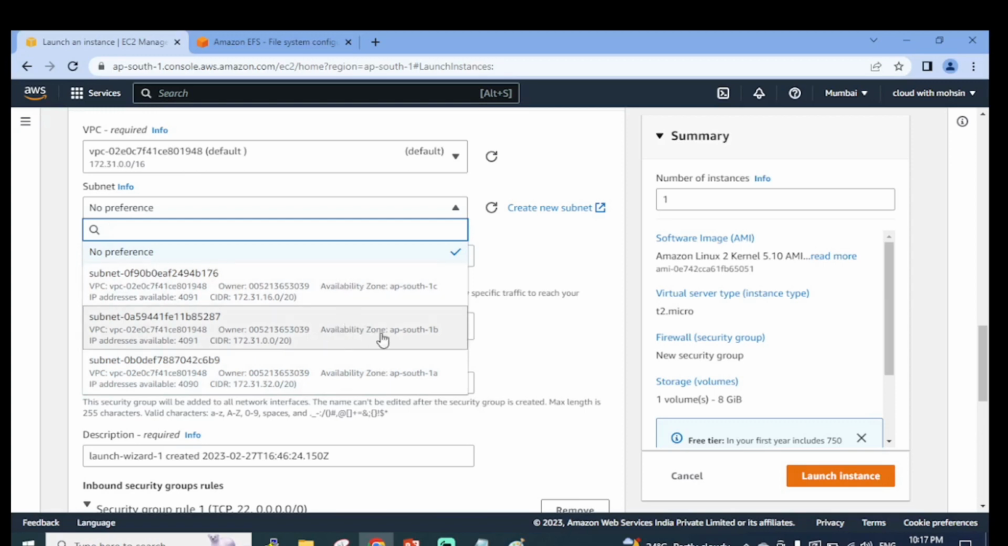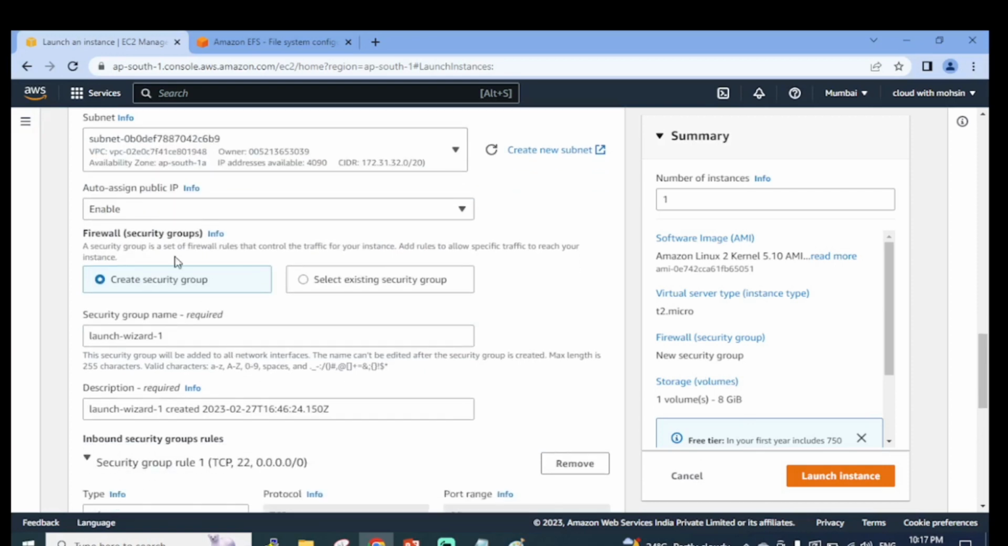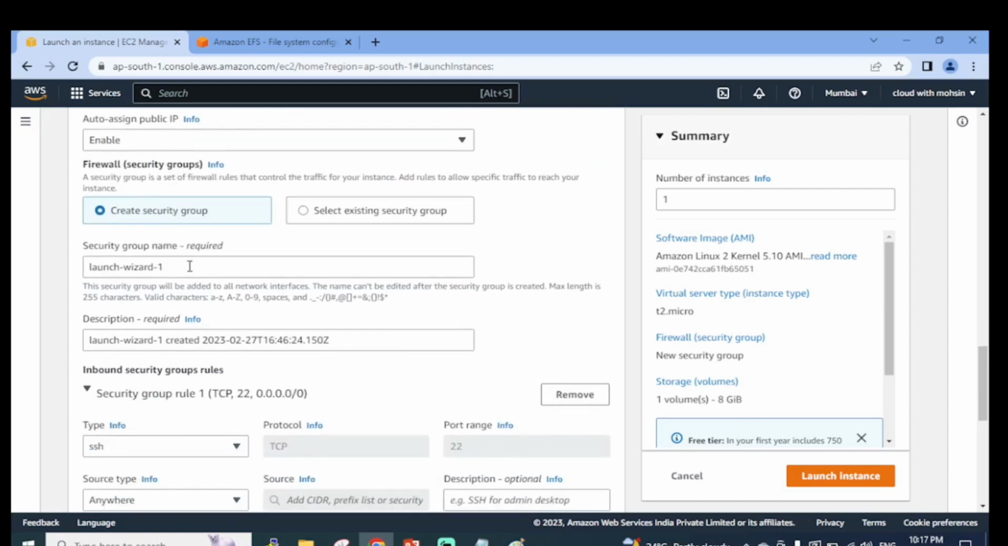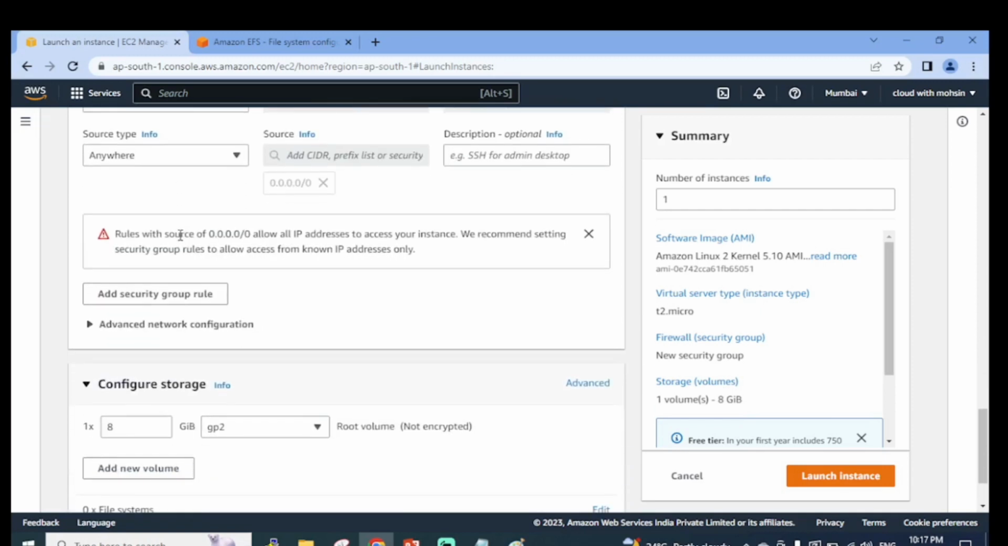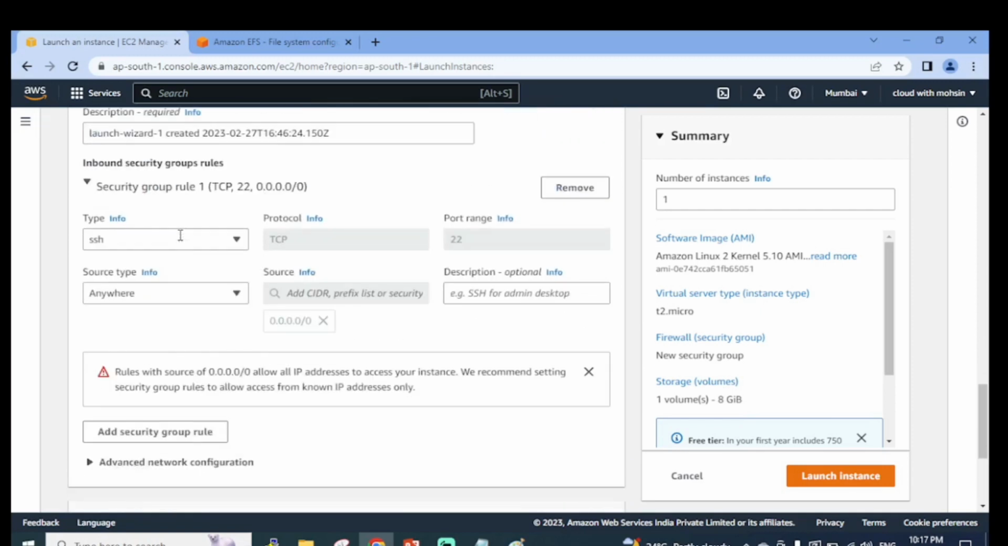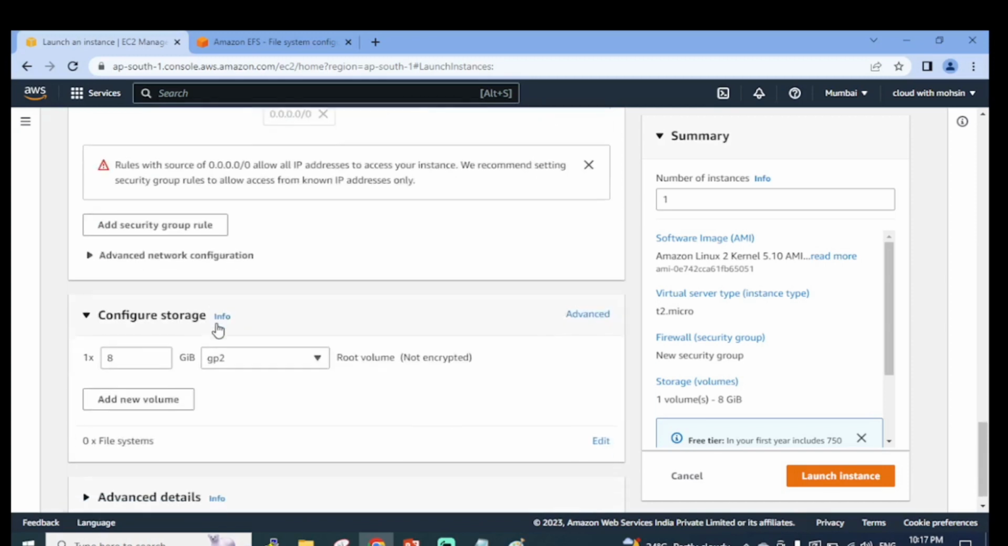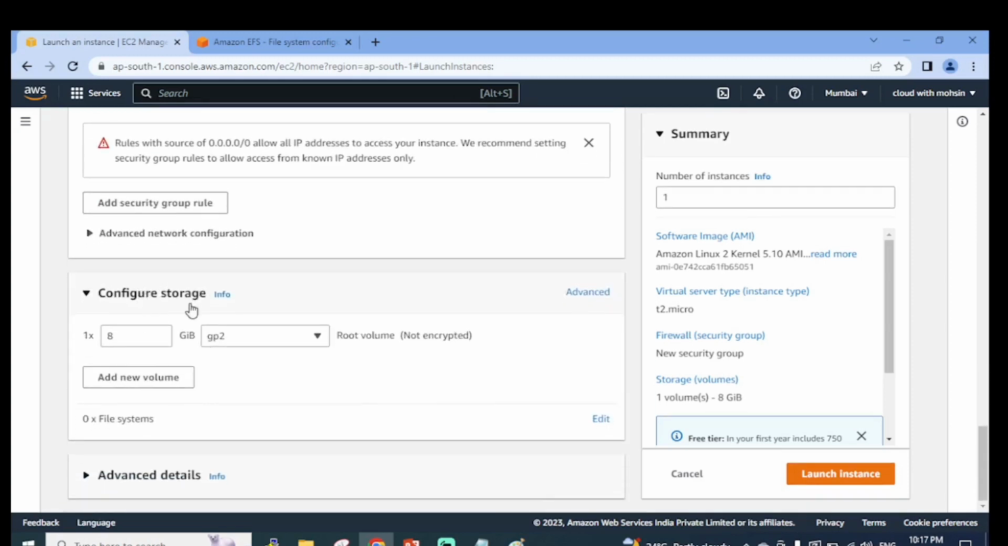Otherwise we won't be seeing our EFS. Then the other things, you can go down, this SSH we need. Yeah. Then we come to storage and I'll click on advanced.